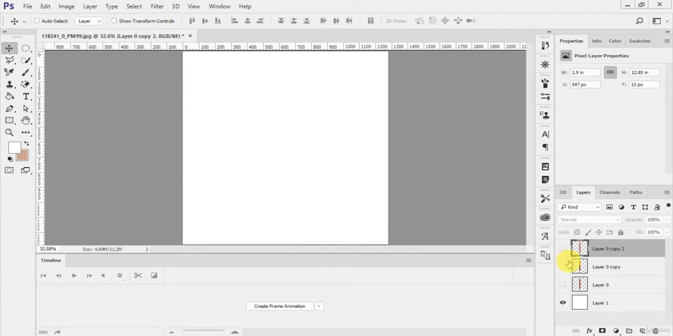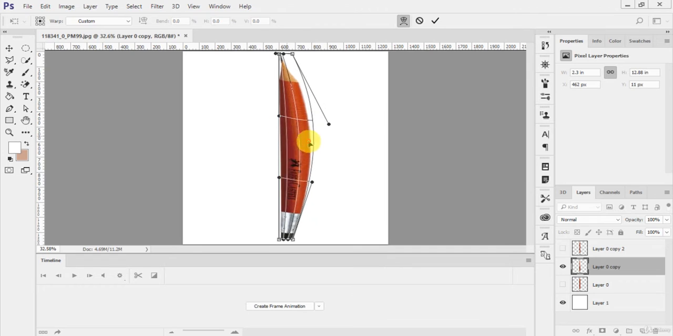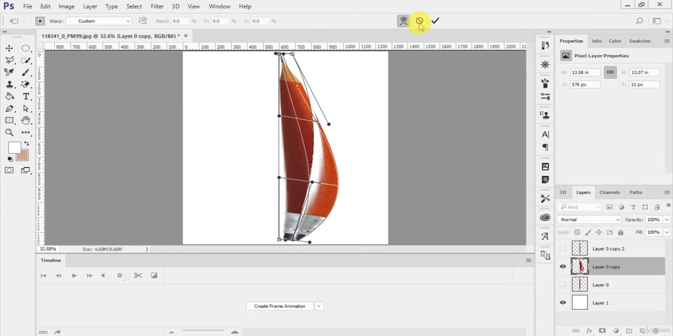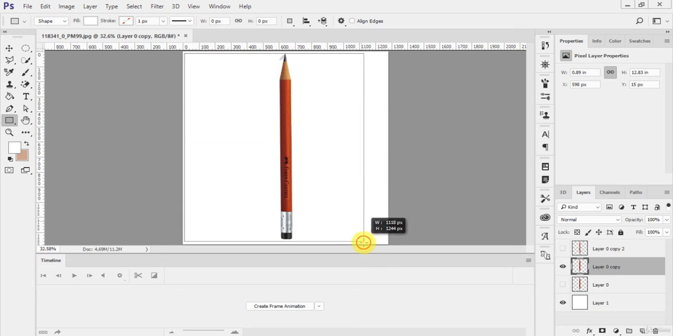The second method we will use is the warp. Just select the layer and press Ctrl T. You can see our pencil is selected because we have removed the background. If you warp it now, you see it's not clear. So what are we going to use here? Select the rectangle tool, and make a rectangle here.